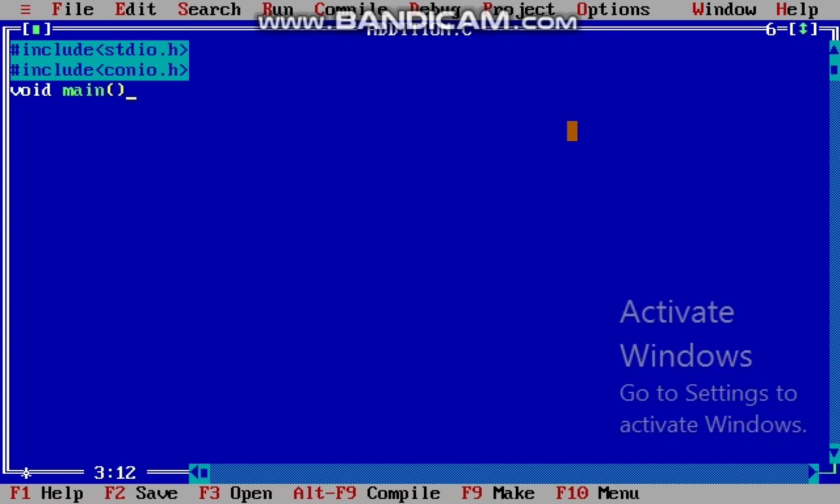To start with the coding, we have to write void main. Void main is the start of the function, and void is a data type which does not return any value. Now I have to take two numbers, say n1 and n2, for addition, and a variable result to store the data. As the numbers are of integer type, I have taken int as the data type. Int stands for integer.